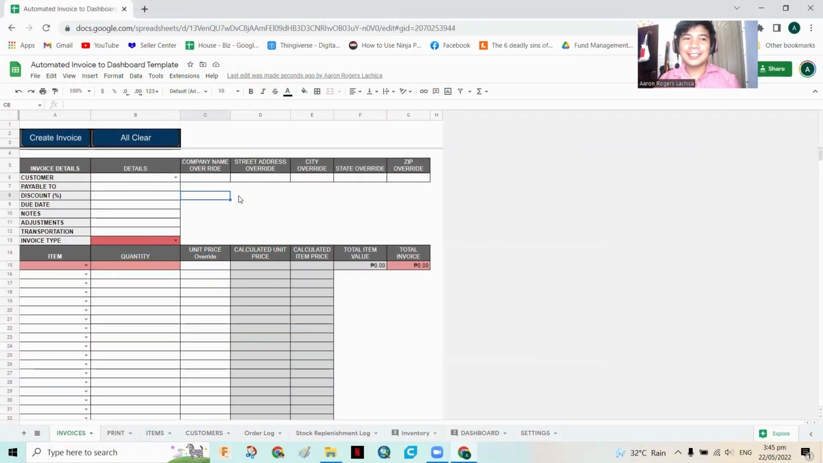Hi guys. So I just want to show you how my automated invoice dashboard template works. It begins with this invoice tab where you include all of the data that you need to complete the transaction. So let's say that a person orders a 6cm mug.